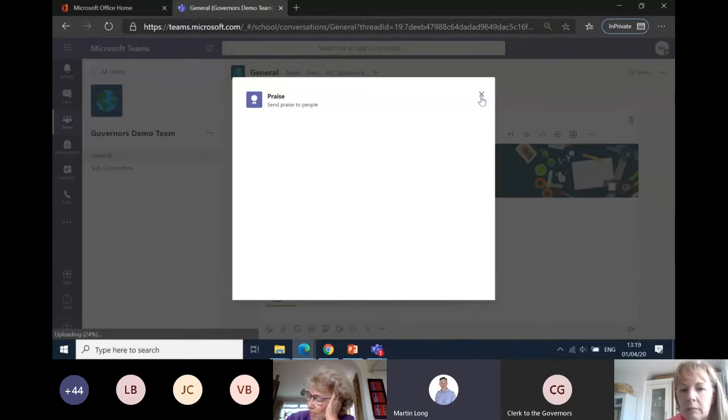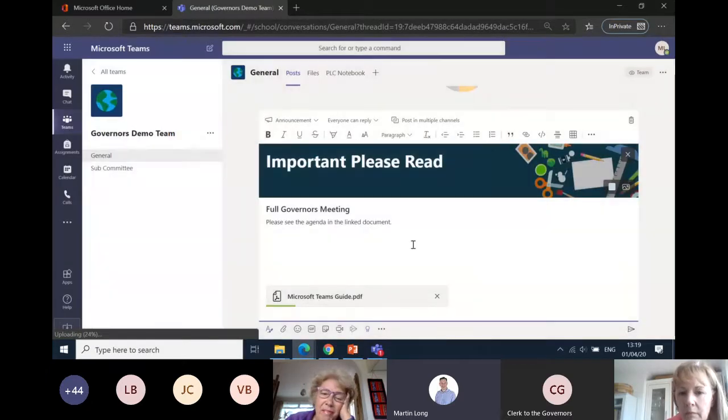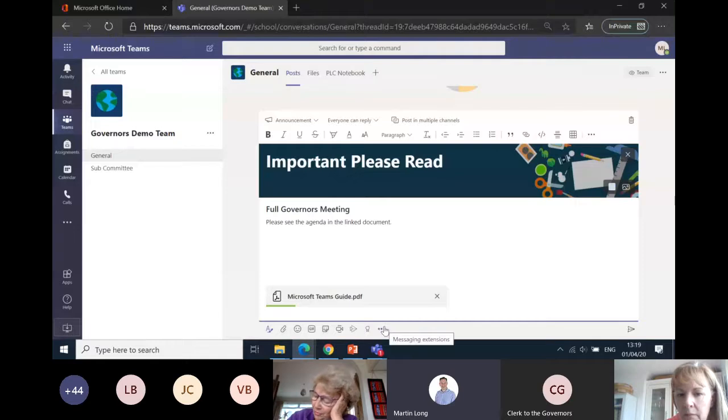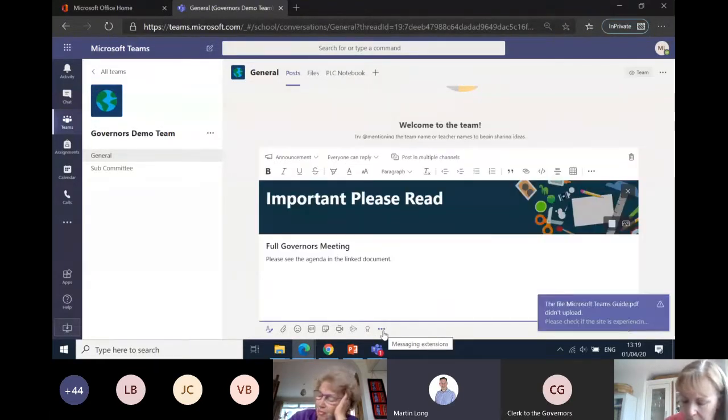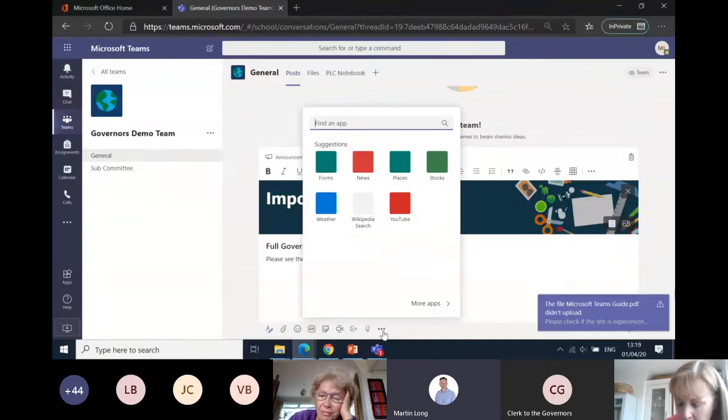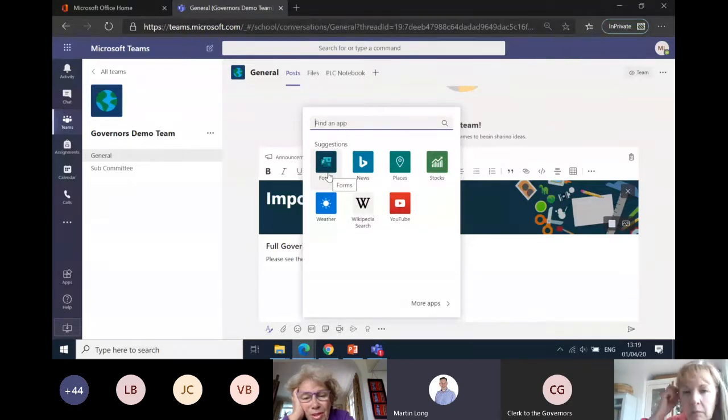The dot, dot, dots in the Microsoft world are quite important because they often hide other apps. So these are apps that you can pop in. Something that some governors use are forms. They are just like a paper form, but in the electronic world, and you can collect information in them. And that's what we're using today for you to collect your questions. You could also embed videos. So maybe there's a good practice video about something that's changed with governance, and you can just embed that video from YouTube straight into the post.